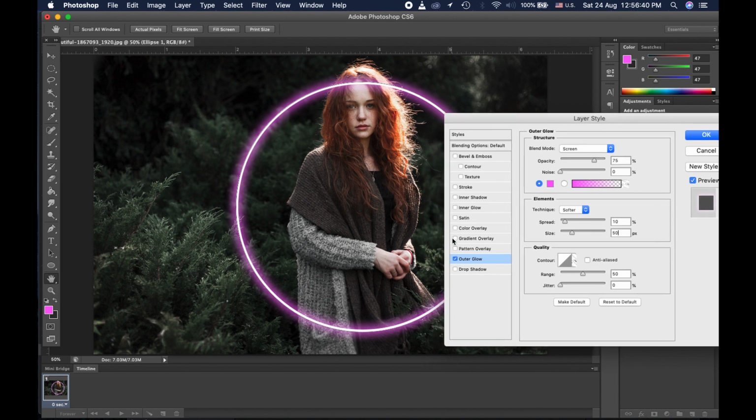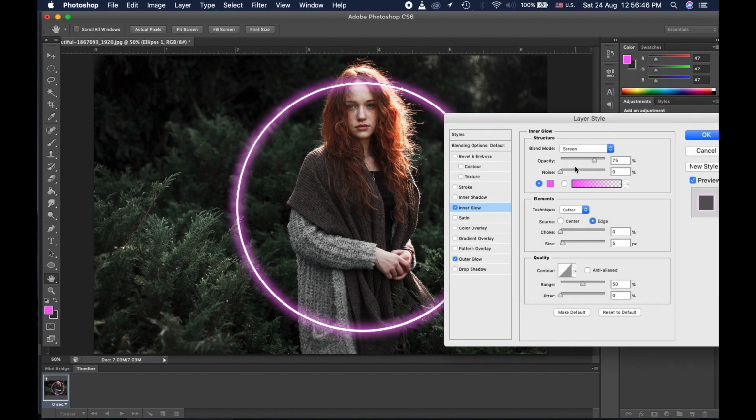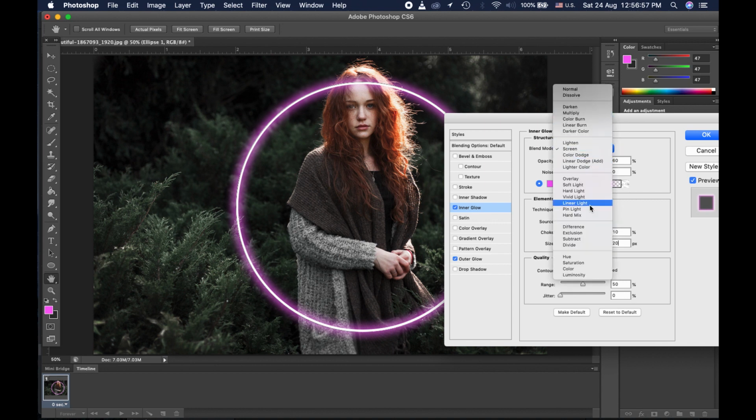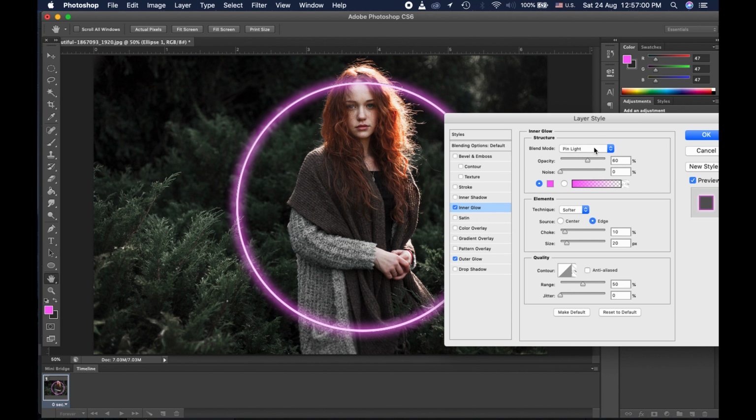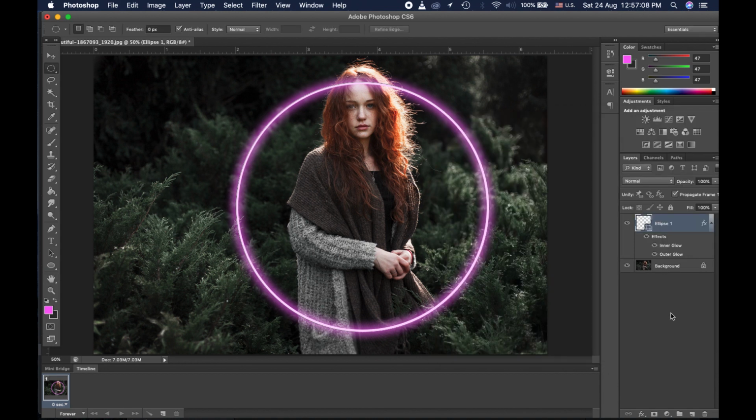The next thing is you go to inner glow and select the same color, opacity to maybe 60, choke size you can do 10, 20, and for blend mode you can select different options. So if you go with pin light, you can see it becomes a bit pinkish, white pinkish. We'll go with pin light for now and press OK. Once you're done, you have your neon effect on your object, but it doesn't look good because it's covering her head.